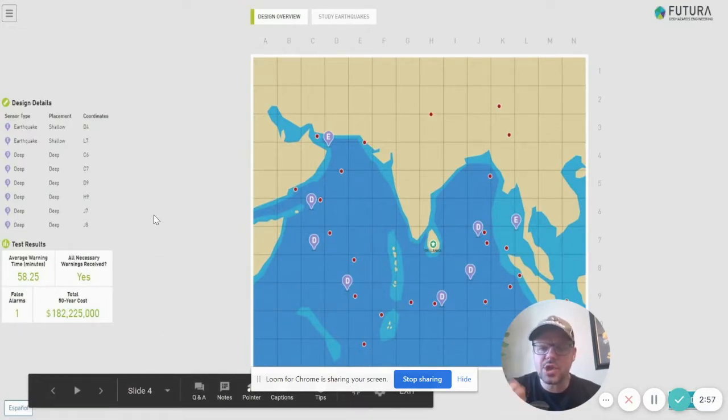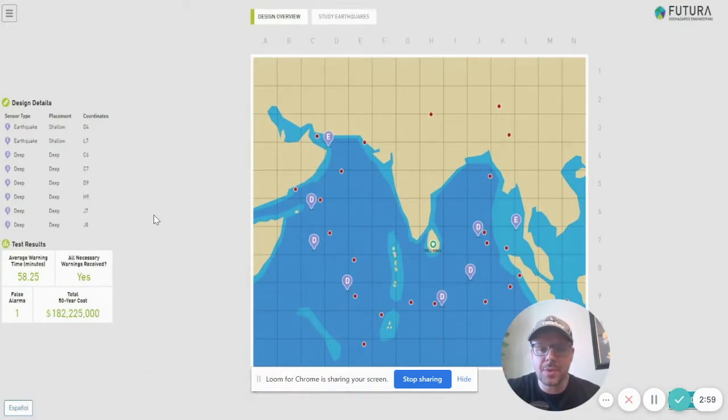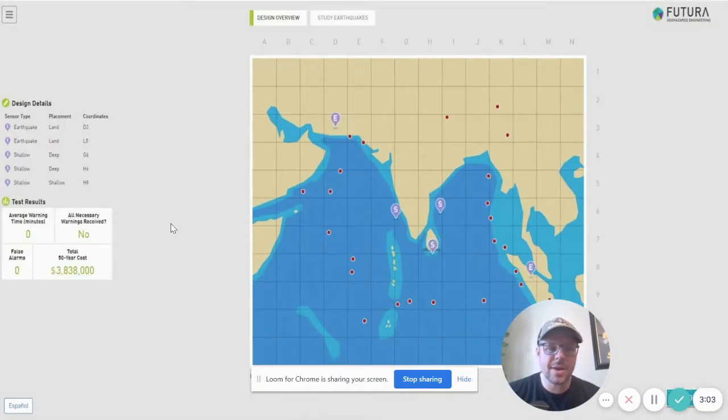So I'm going to go ahead and try some things. I'll move some things around and we'll see what happens. My goal right now is to try to get my cost down a little bit. And look, I got my cost down to a little over $3 million for a 50-year period, which is pretty good. But if you look at this, I didn't do a very good job of getting all the warnings.